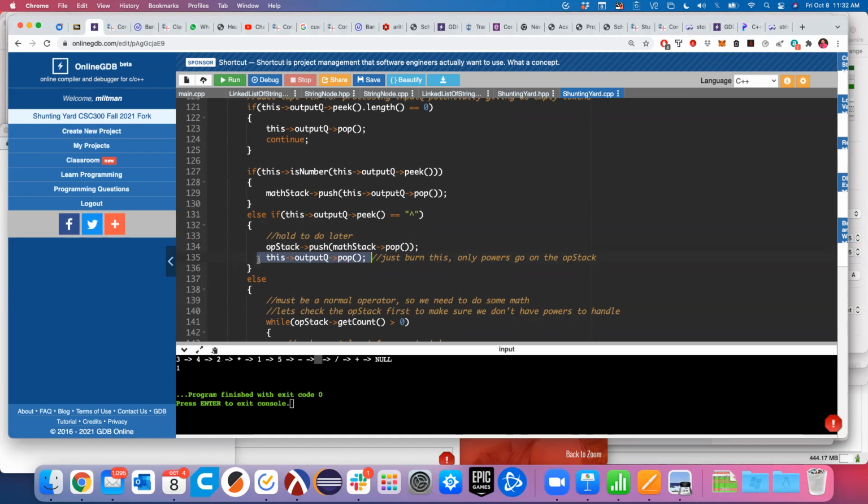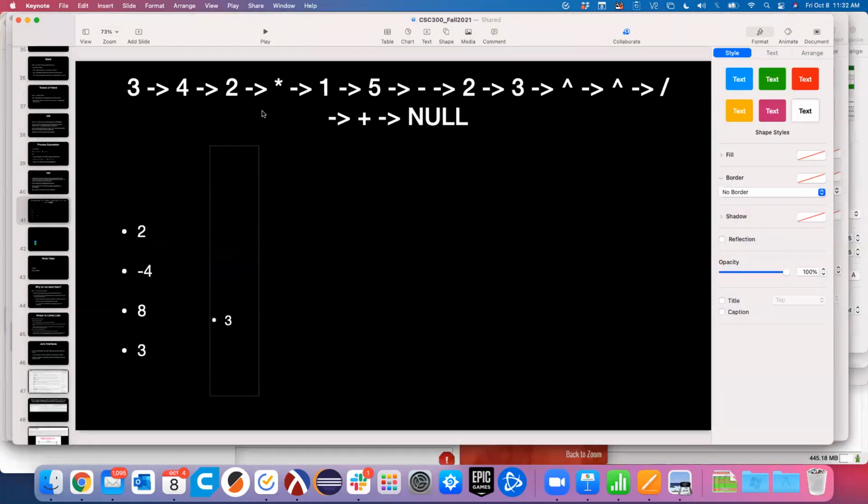Okay, so now I've burned past this guy. Next guy I read in is another one of those. What do I do when I read in a power? I pop, push, burn past the power. Keep processing the output queue. Next thing, I hit a divide.